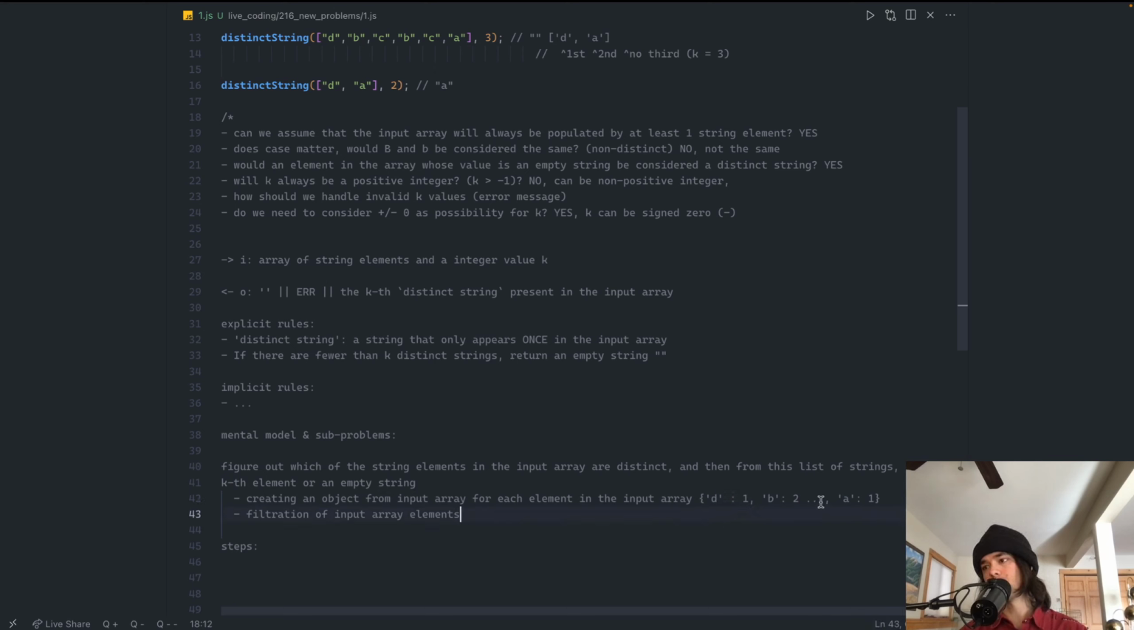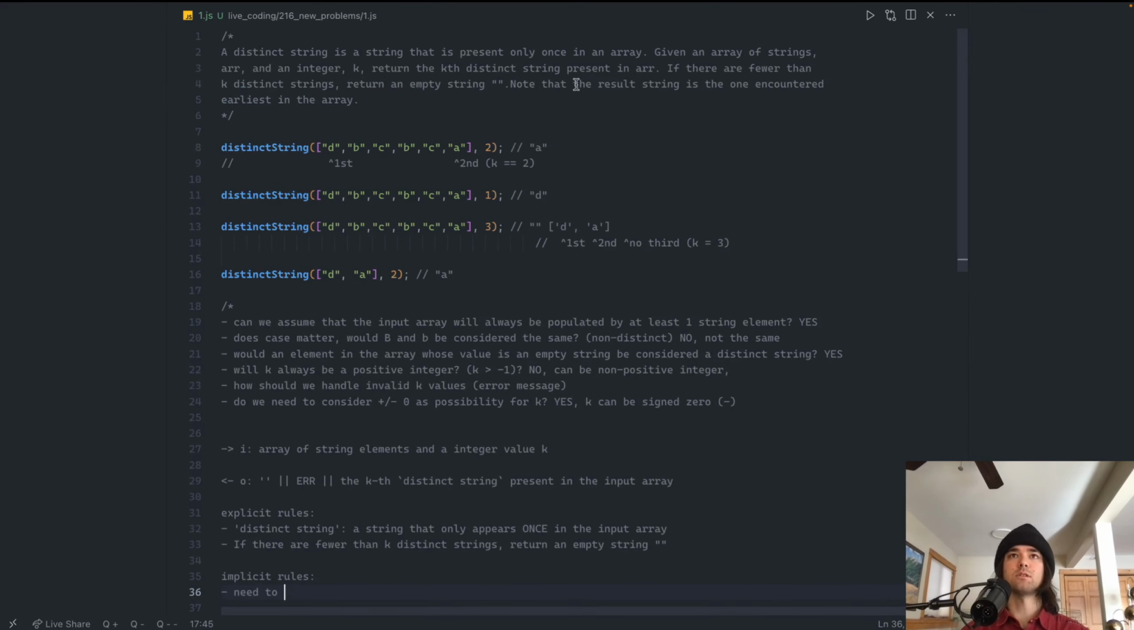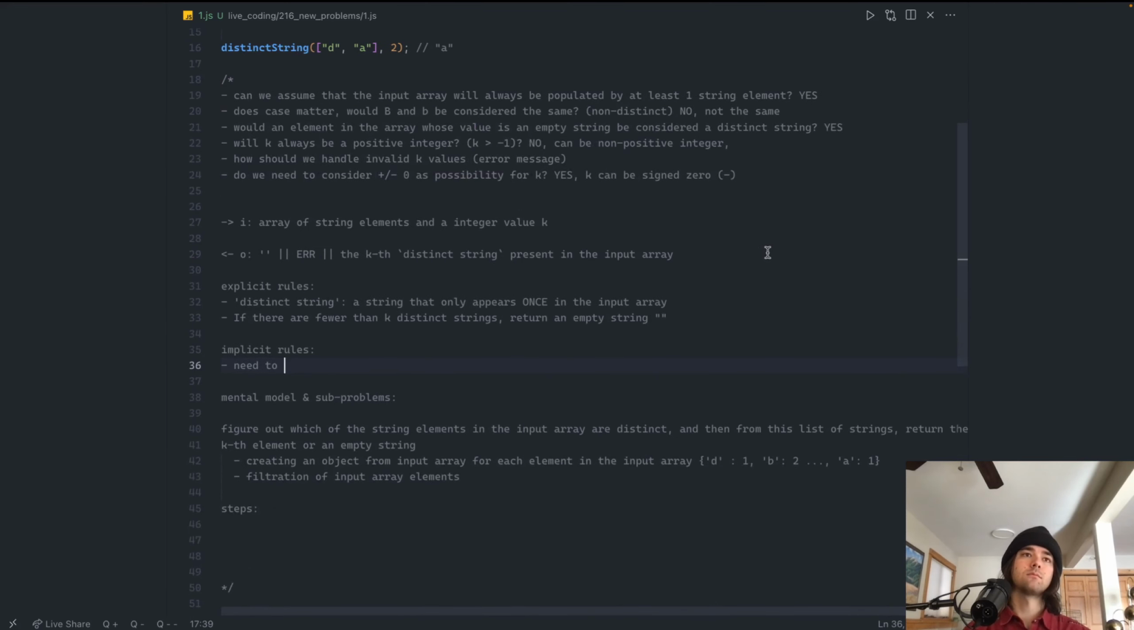And then from there, something I need to think about here is that we must preserve the order, and an object wouldn't preserve the order, would it? The insertion order. Okay, so that's another thing, and that's actually an implicit rule. I guess it's also kind of explicit here. Note that the result string is the one encountered earliest in the array. Okay, so result string is the one encountered. Am I overthinking this? I might be overthinking this.